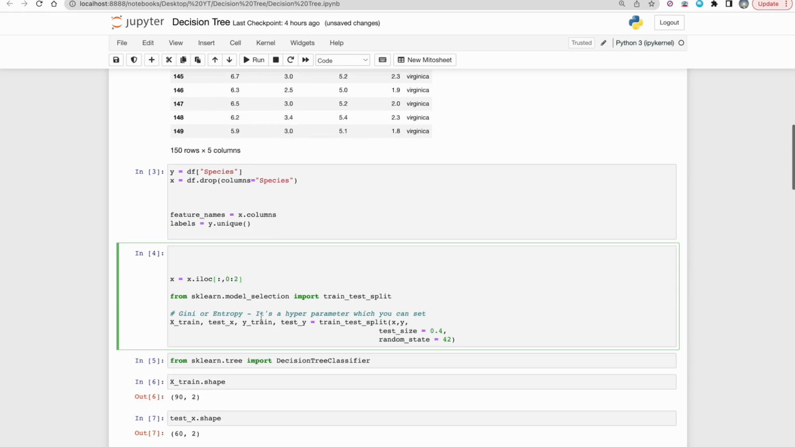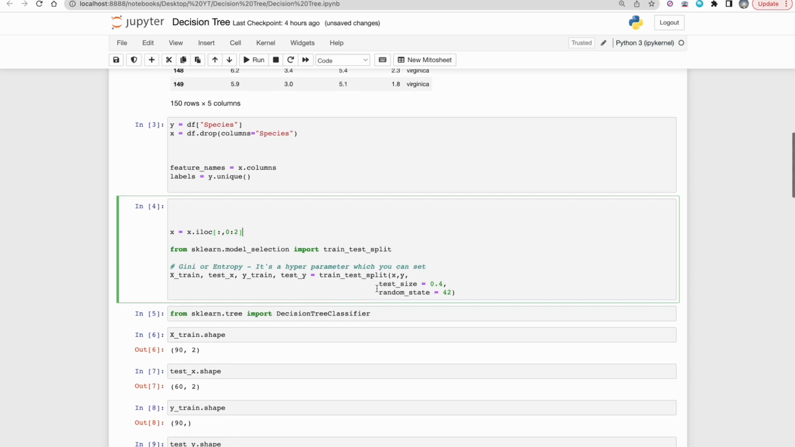After that, from SciKit-Learn model selection, I'm doing a train test split, which is pretty standard. My test size is 40%. I have given a random seed for reproducibility, and I'm getting x train, x test, y train, y test. Let me run that again.